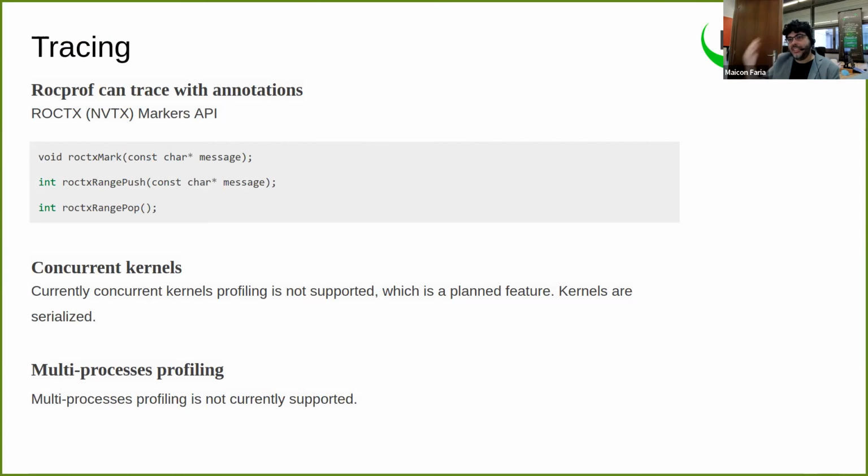Well, for tracing, this ROCprof has in its API one thing called ROCtx. People that are used to Nvidia know that there is NVTX for annotation, which is quite handy, and they have implemented something very similar here. This is quite good to understand, for instance, the time for running kernels. But there are some issues that are very important.